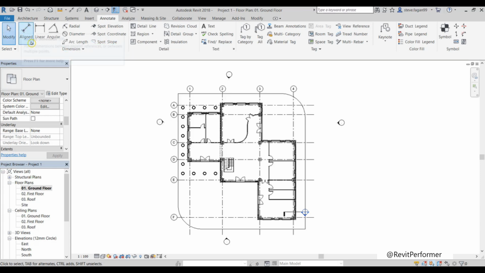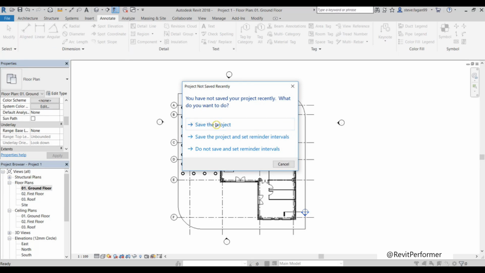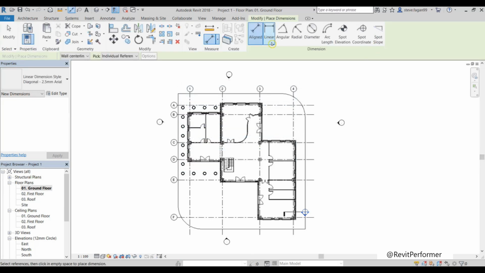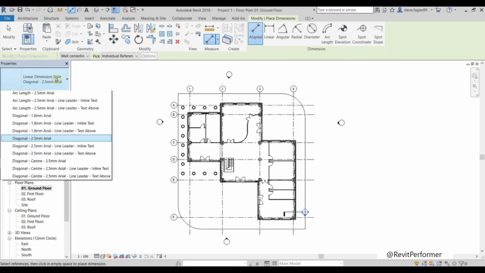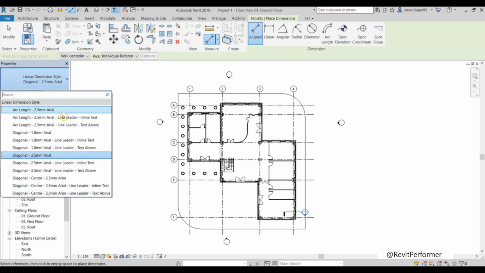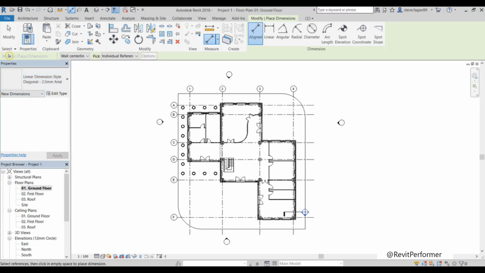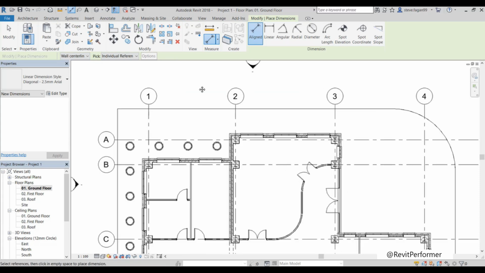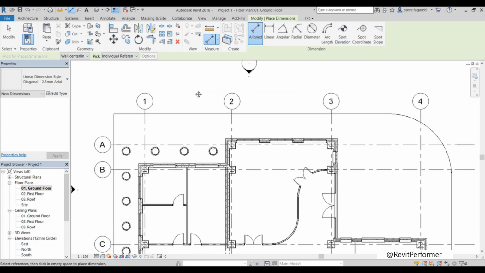Okay, to get started, I'm going to choose the aligned dimension. Once you select one of the dimensions, you still have the choice to go back and change to a different dimension. Down here in the type selector are different types of dimensions we can choose from. I'm going to stick with the diagonal 2.5 arial. There in the options bar, we have a couple of options which we'll go into a lot more detail in a few moments. So first thing we're going to do is dimension the grid lines.